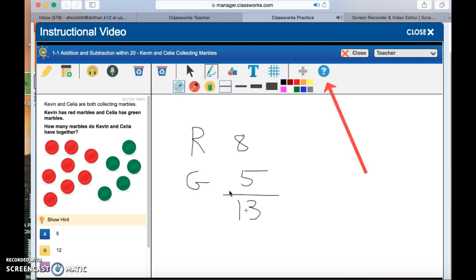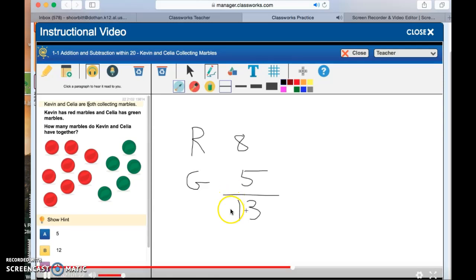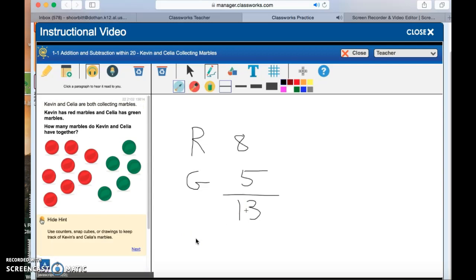Click the question mark at the top to learn more about the tools you can use to help answer the problem. You can click the headphones to have the questions read out loud. Kevin and Celia are both collecting marbles. You can click the light bulb icon to see hints that could help you solve the problem. If you need to go back to choose a different problem, click the close button.